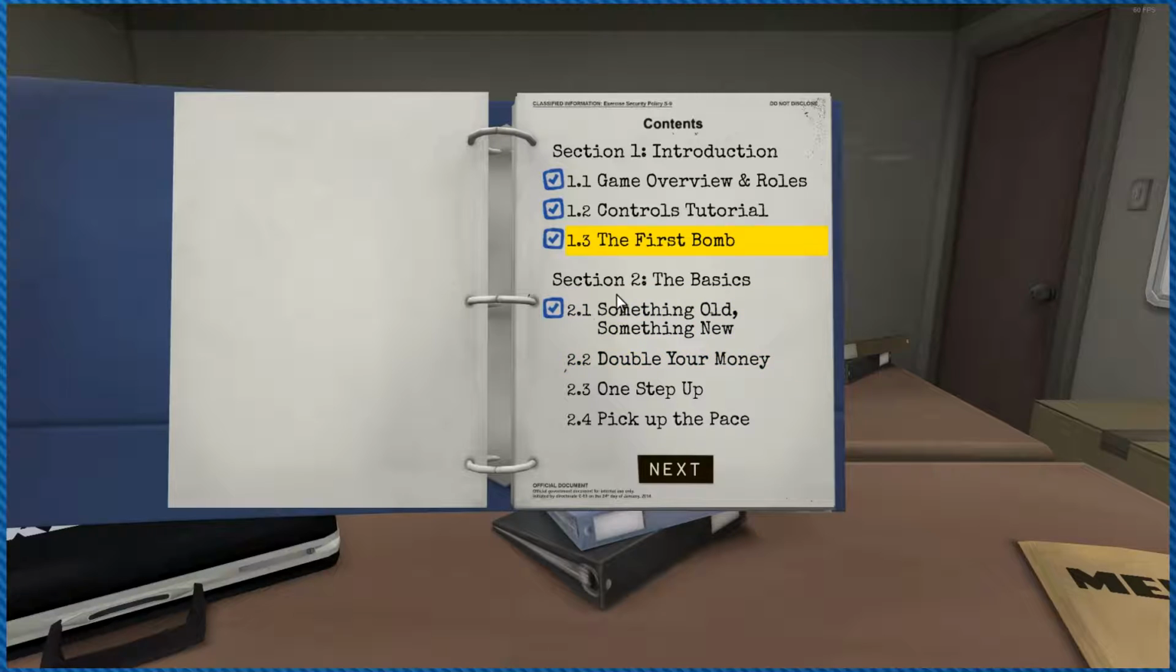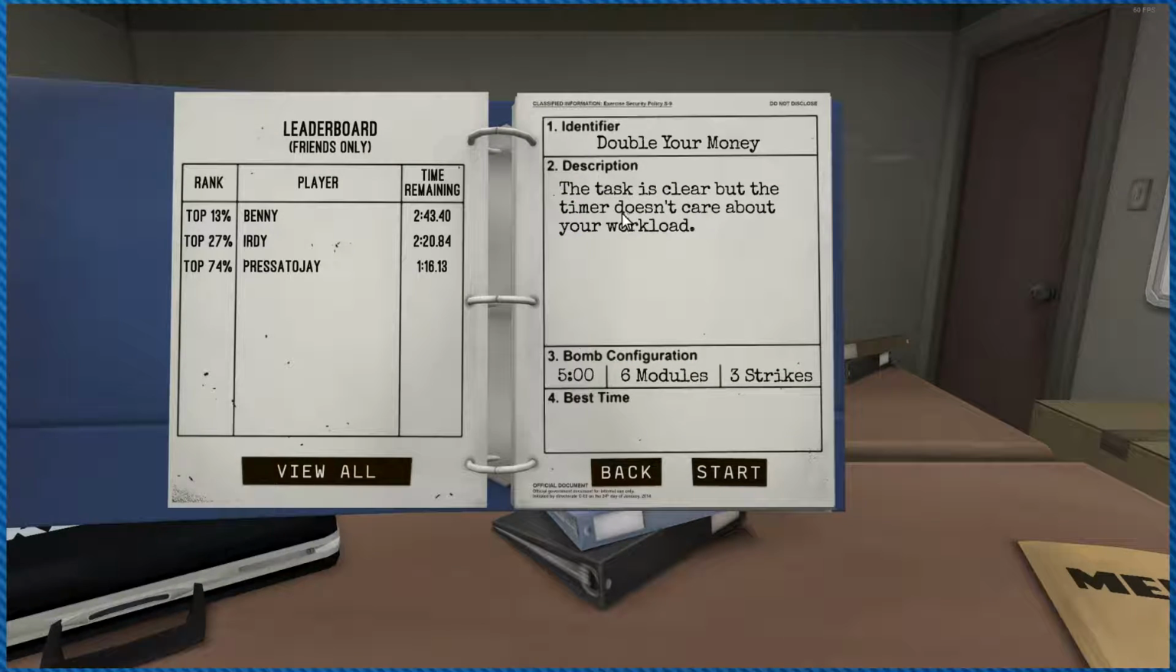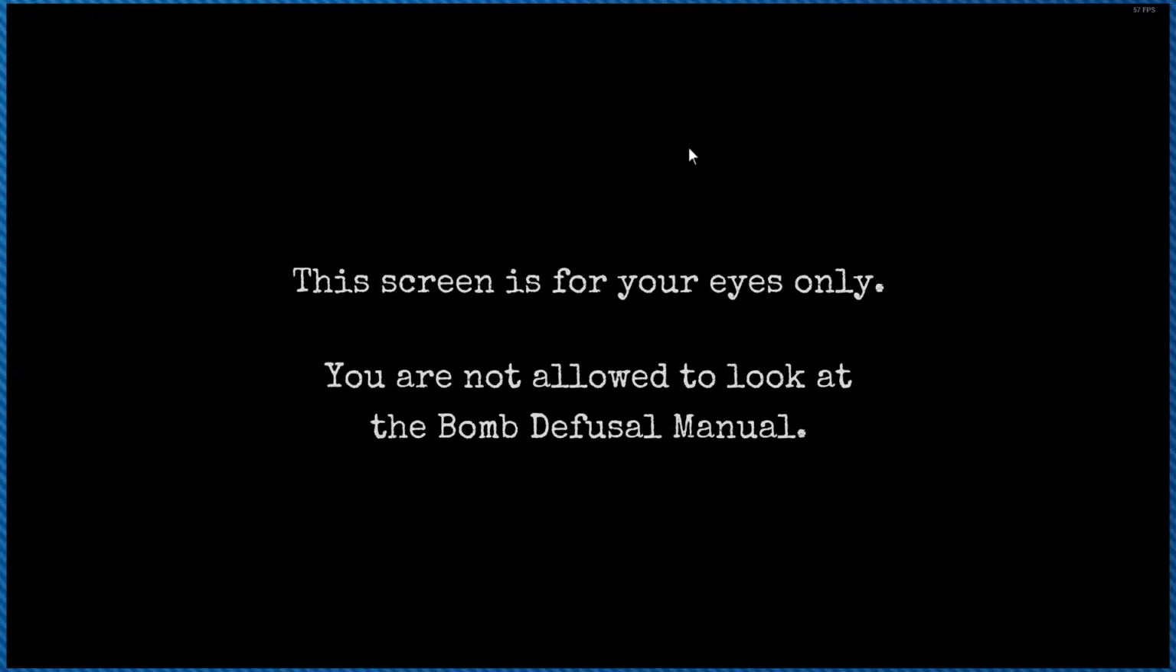All right, next up, double your money. My blood's pumping. I'm ready to go. You can do it. I believe in you. I'm living dangerously. The task is clear, but the timer doesn't care about your workload. 6 modules, 3 strikes, 5 minutes. Okay, let's do it. Twice as much to do. Gotcha. Here we go.